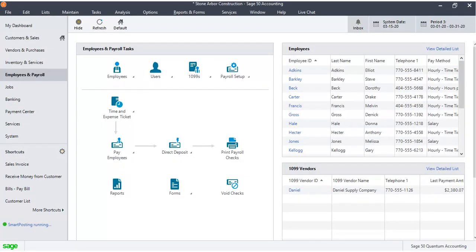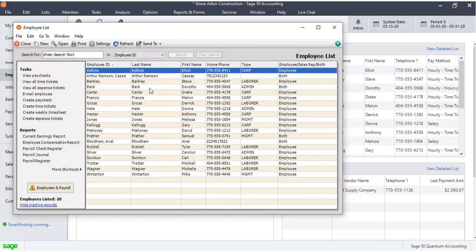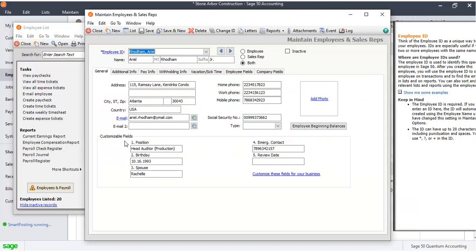To add a new employee to the company's payroll, select the Employees and Payroll tab in the left-hand panel. Click the downward arrow to reveal a menu and select View and Edit Employees from the menu. This opens the Employee List window. Double-click the employee whose data you want to edit. You can change the employment type and the details in the tabs that you intend.